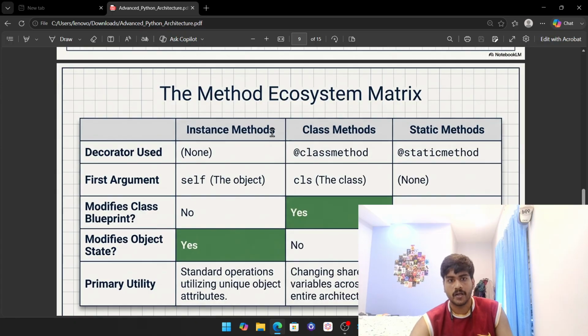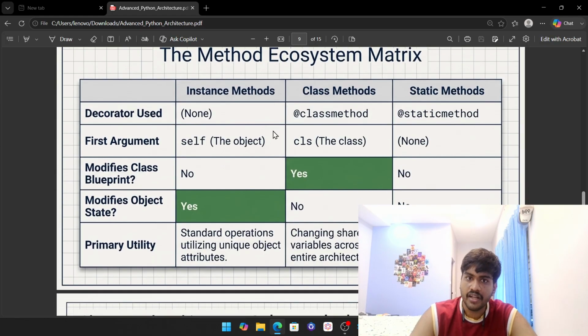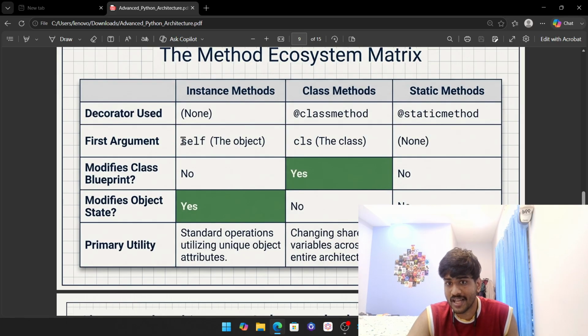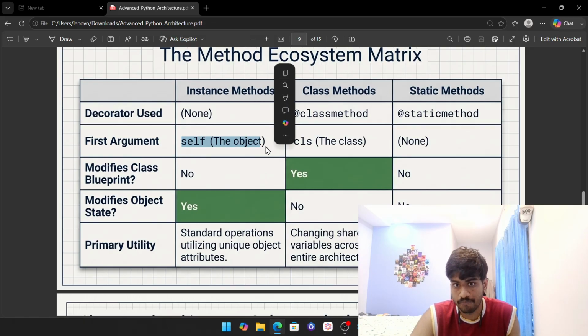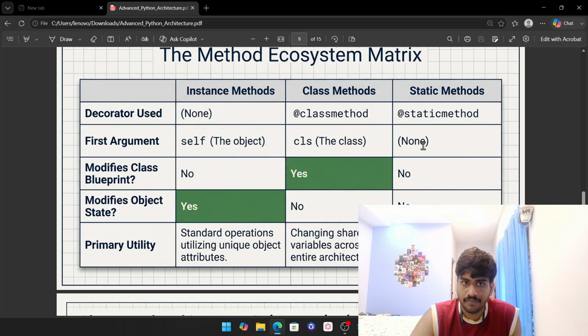Now, the chart is important. The method ecosystem matrix. The decorator used in instance method is none. But in the class method, we use classmethod. And in static method, staticmethod. What about the first argument? In instance method we use just self, which is an object. And here the class. And in static method, it is none.